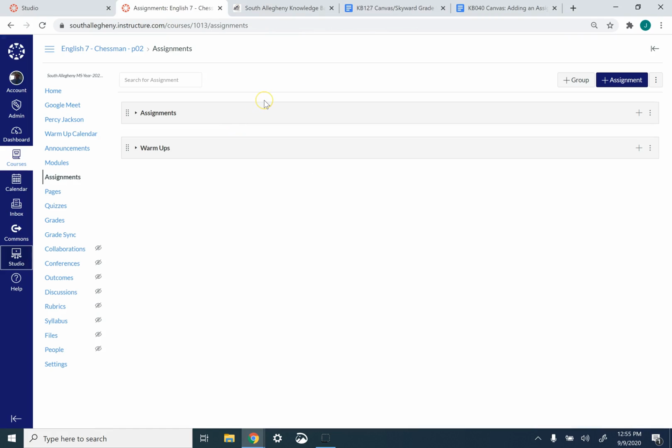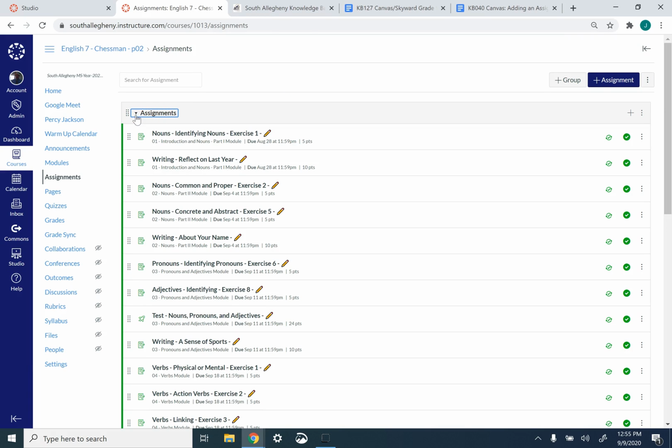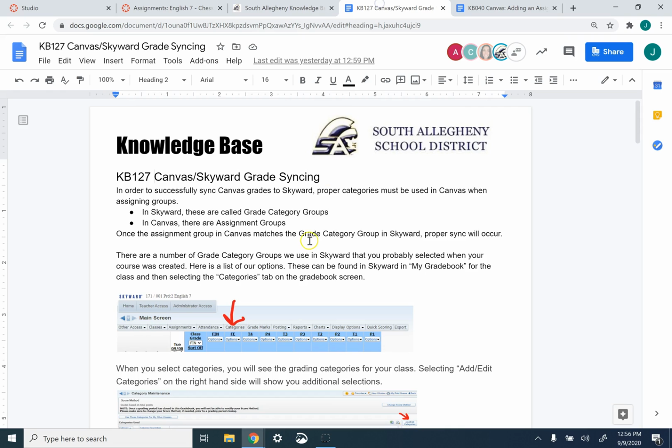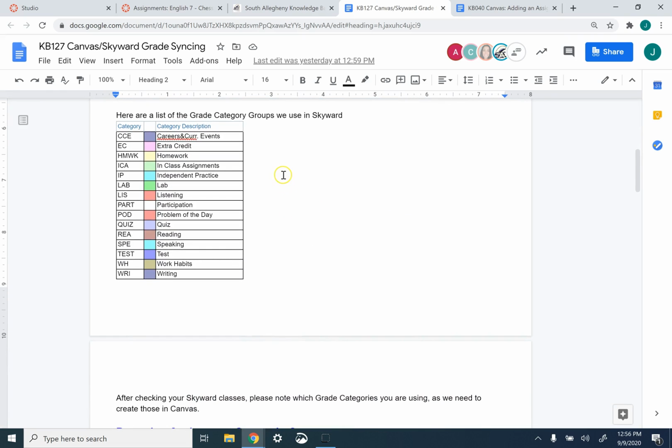Inside Bill's English class, he has already selected and created 2 assignment groups for his classes. Assignments is what he called the first one, and warm-ups is what he called the second one. So we need to make sure that these carry the proper names in order to sync to Skyward and that the grades carry over. As of right now, they will not, because those terms are not found in our current category groups used in Skyward. These are the lists that are available to us in Skyward.